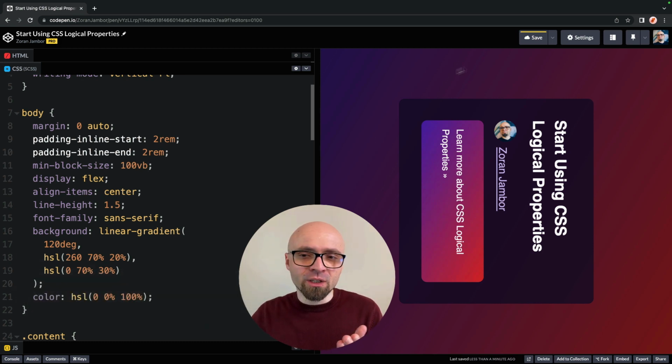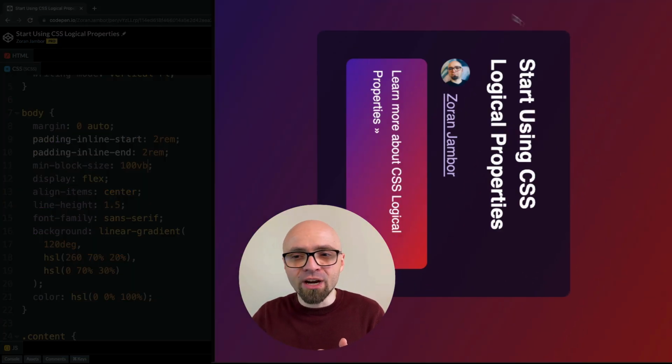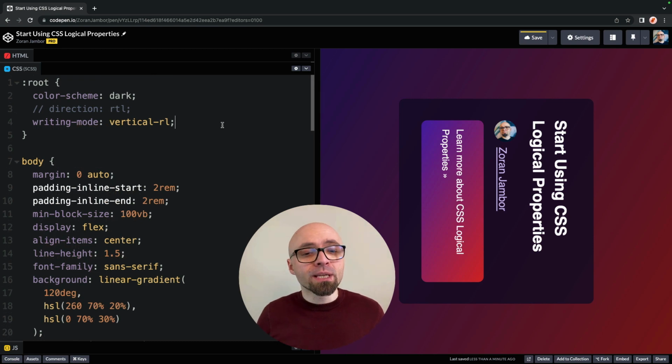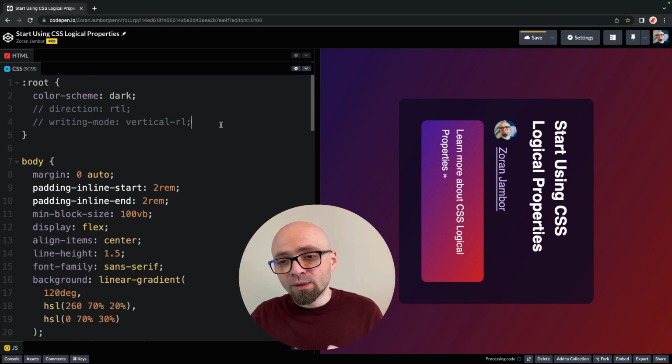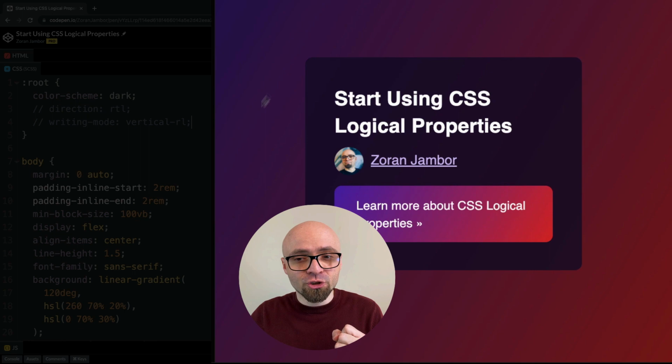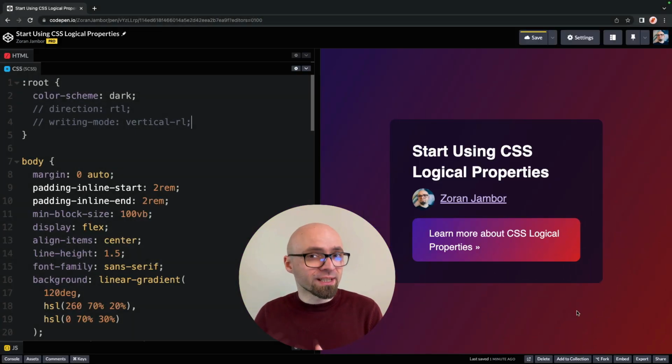As you can see, our background now stretches exactly as it should, the entirety of our page. While if we switch our writing mode to horizontal again, you're going to see that body is exactly as it should be, 100% of the viewport size.